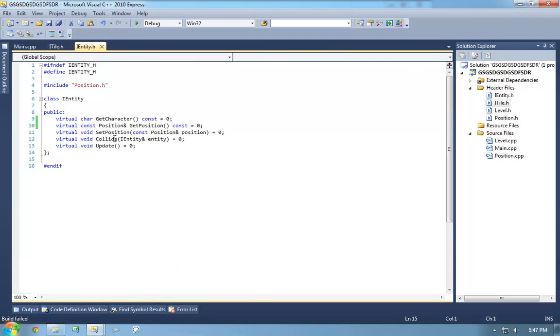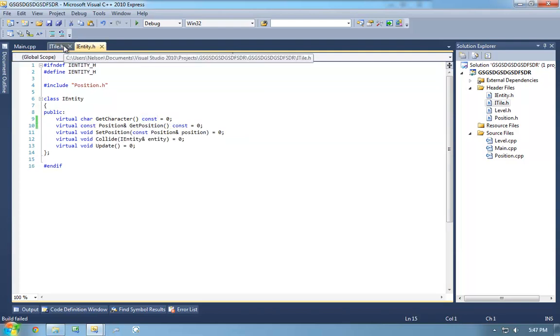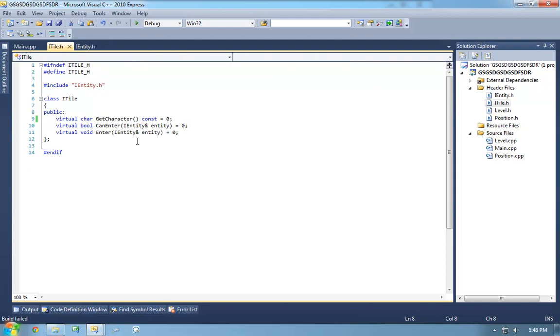Alright, so those are our tiles and our entities. I'm not going to make can enter or enter these parameters constant, because I could foresee some mutation happening through either one of these members. I reserve the right to change my mind later.